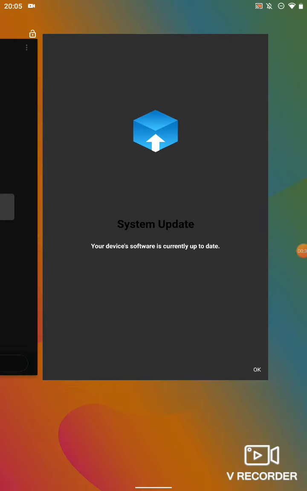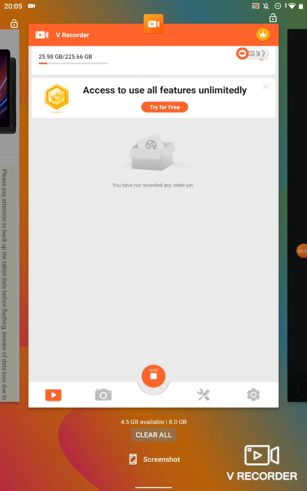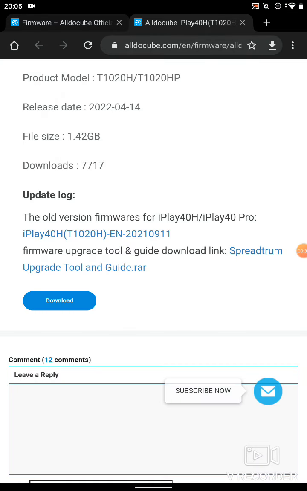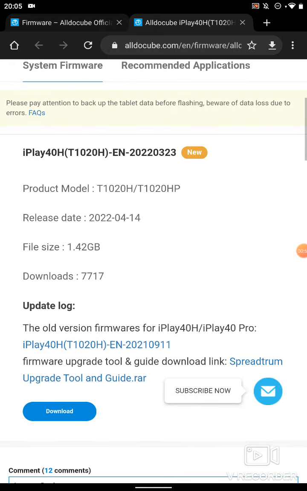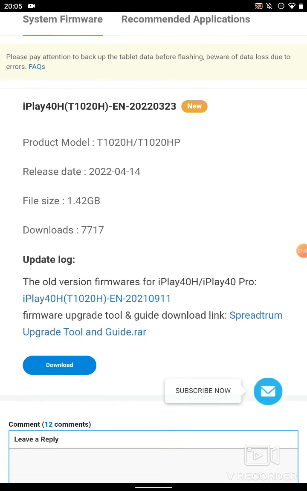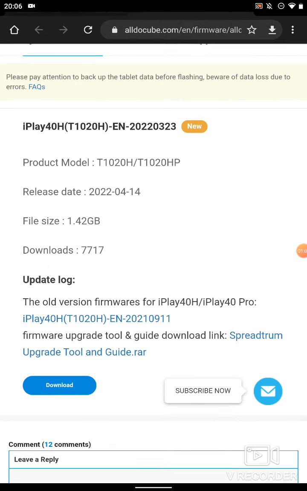true, because if I go to the alldocube website here, you will see that the latest version is the 11th of the 9th of the 11th 2021. This one here is the old version, and the latest one here is the 14th of the 4th 2022. That's a few days ago. But none of these versions update with the OTA. So all the bug fixes I can't get.